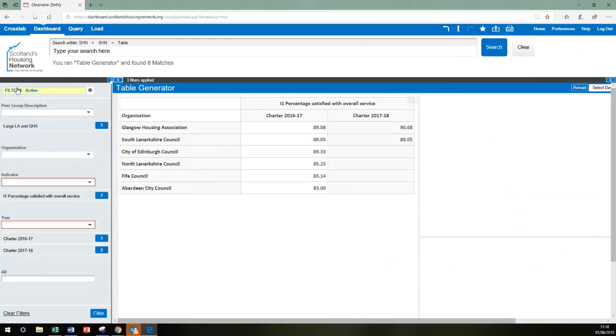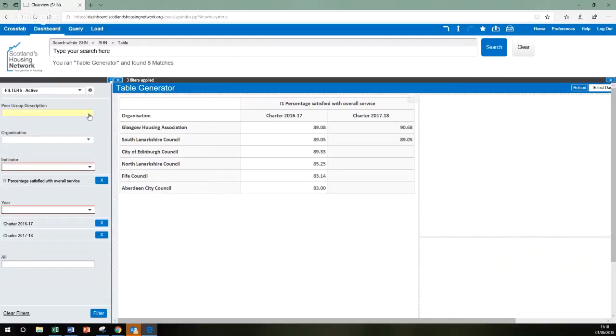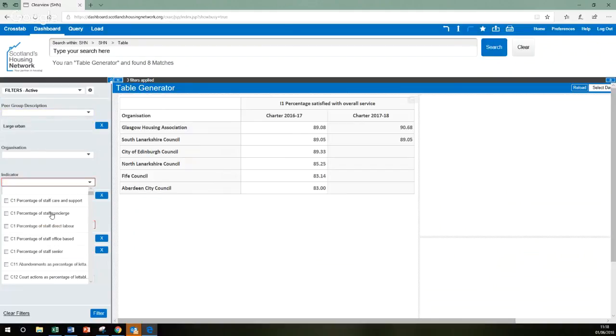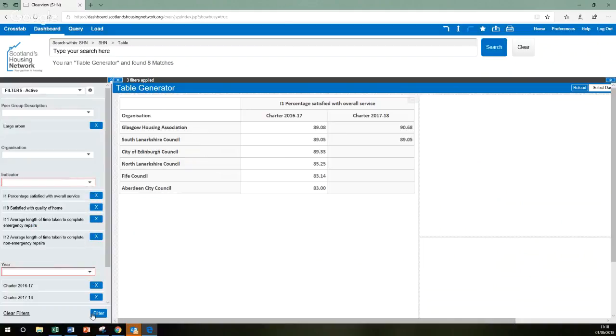We use the filter panel as we have done previously to manipulate the data, and it's the exact same idea, except this time we can select as many indicators and as many years as we like. So I shall use the large urban. I'll select a few more indicators. We'll just use some at random. And I'll click filter. So we've got indicator 1, 10, 11, and 12 for the large urban peer group.